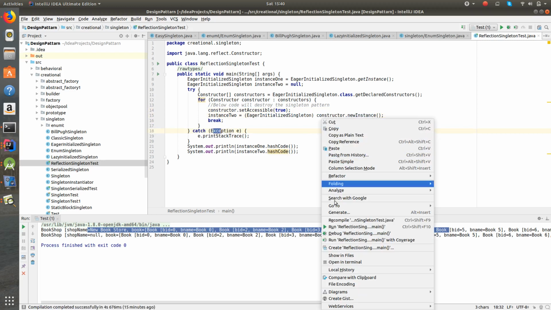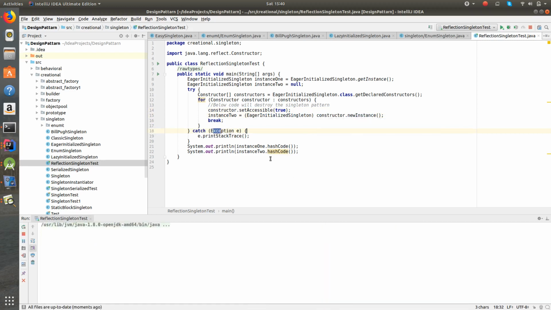If you run this program, this is how reflection works. Initially this object was there, and now I have another object, a copy of the object. So this is called reflection.